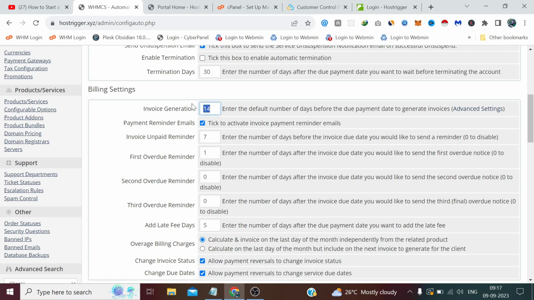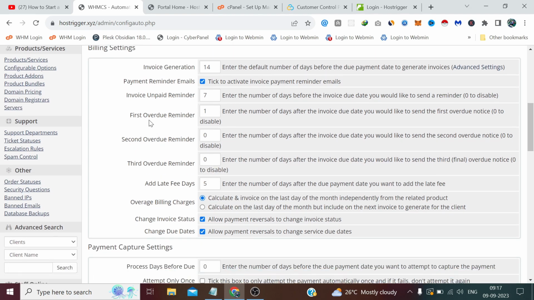You can set the day limit from here, and also the invoice unpaid reminder, first overdue reminder, and second and third, and late fee amount. Like we have seen the late fee percentage, but after how many days you want to apply the late fee if the renewal has not been done by the client. So you can set the day limit from here.